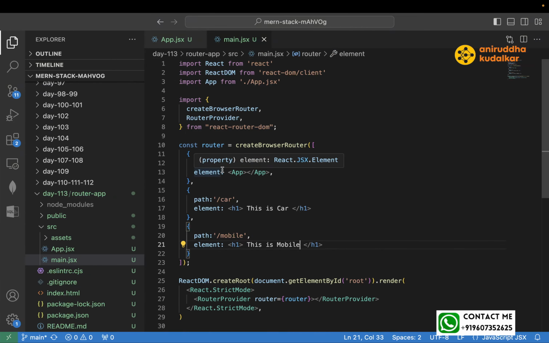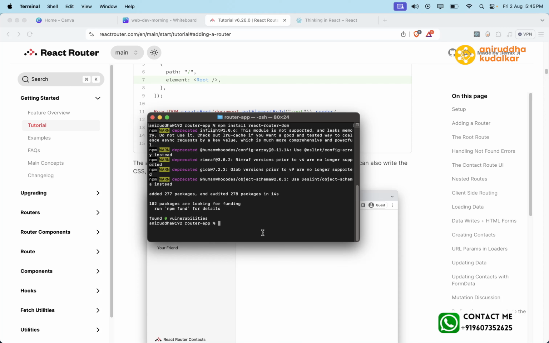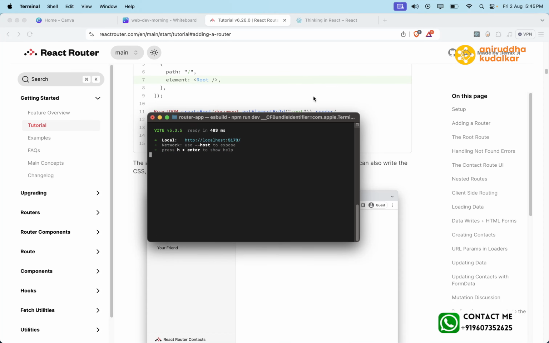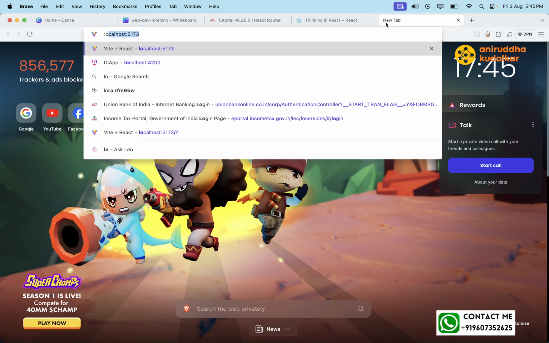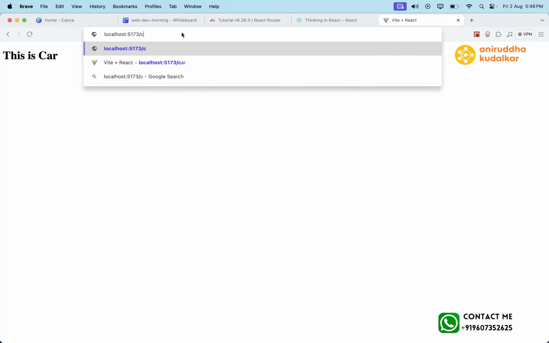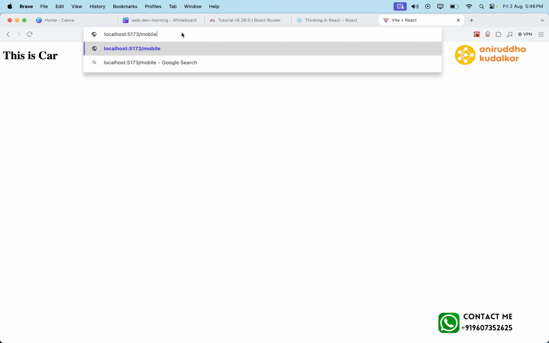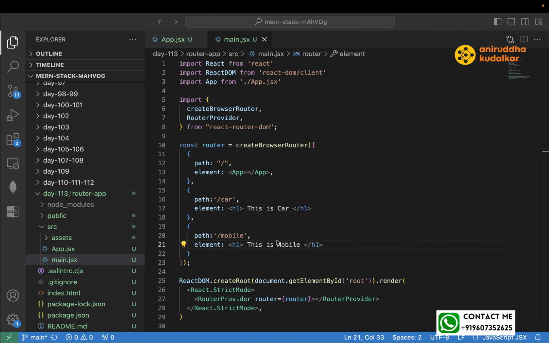Now let's run the project. npm run dev. localhost 5173 forward slash, or here you can say forward slash car, this is the car, forward slash mobile, this is the mobile.